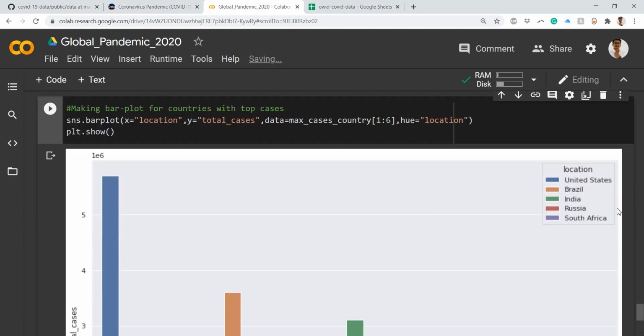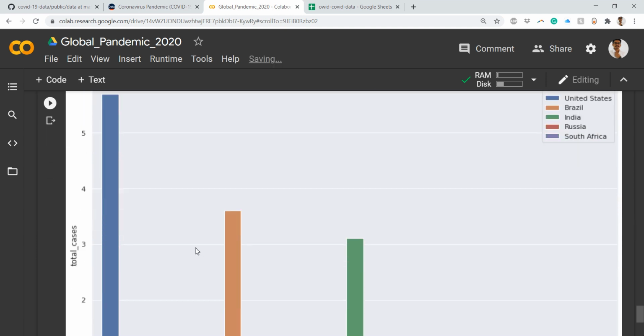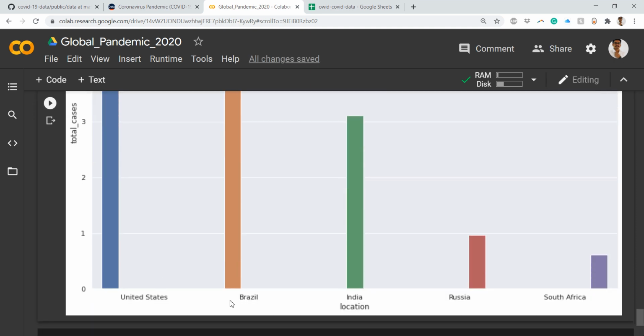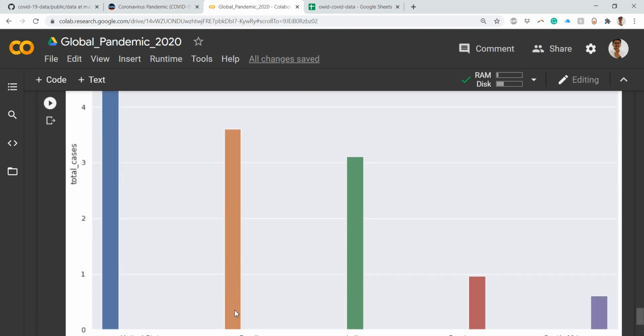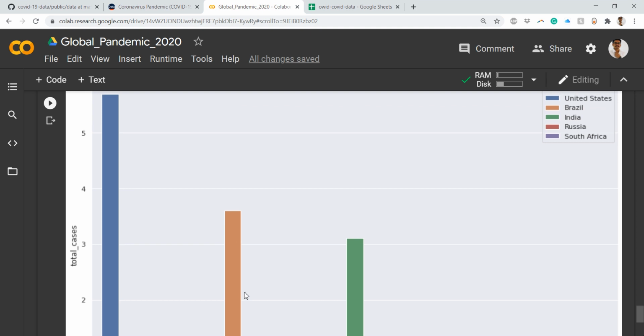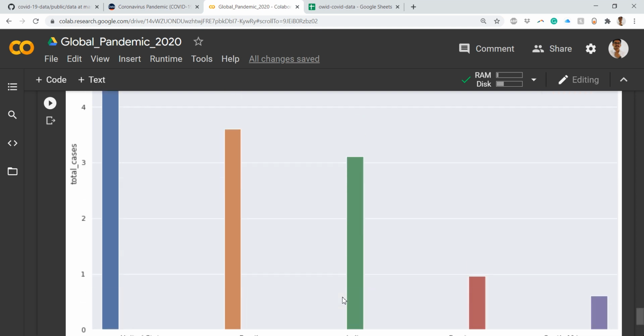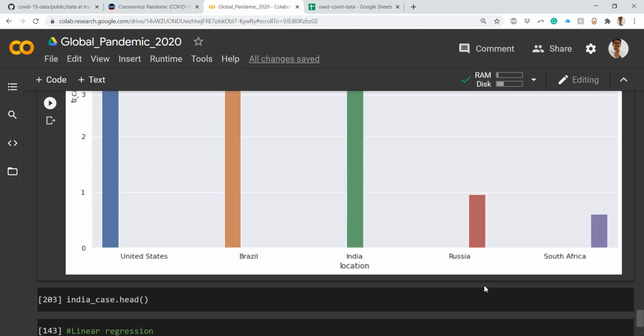So this is how it looks. In the very first and foremost place you have the United States, then at the second position you have Brazil, India is at the third position, then comes Russia with very few cases, and South Africa is very few as compared to all the four.